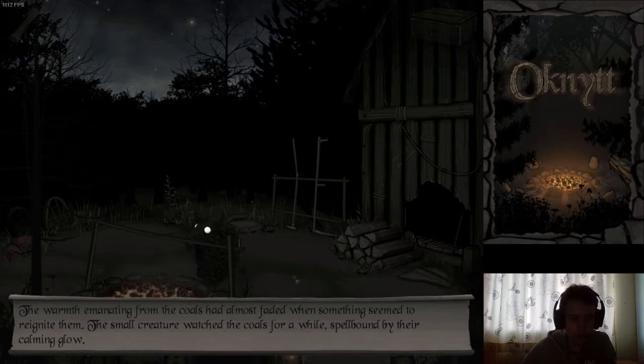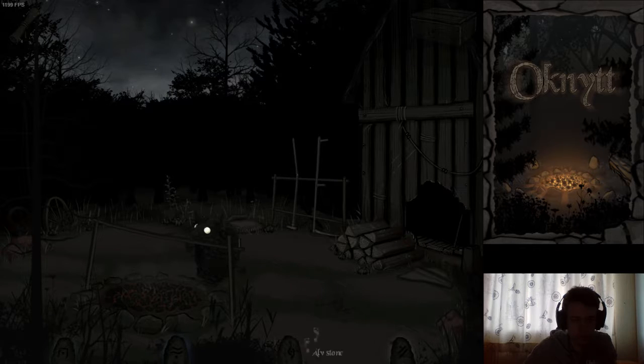How about the fire? The warmth emanating from the coals had almost faded when something seemed to reignite them. The small creature watched the coals for a while, spellbound by their calming glow. So it triggers the same thing again and again. What would we be doing next?